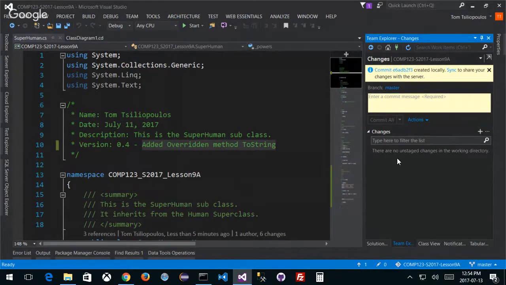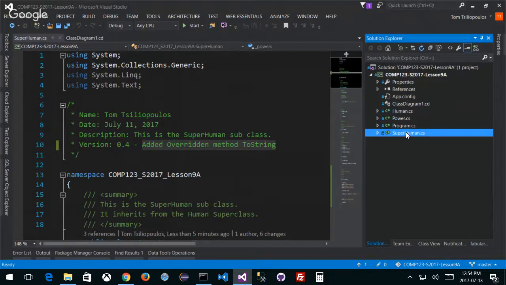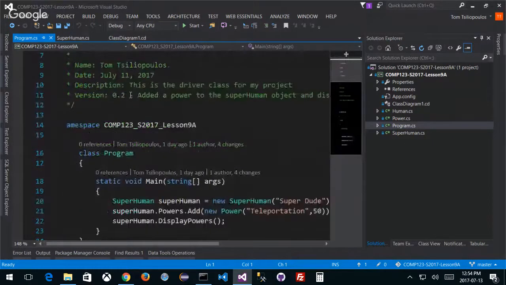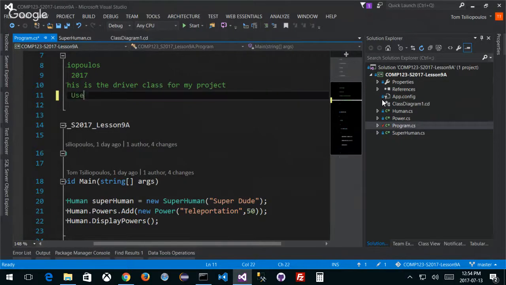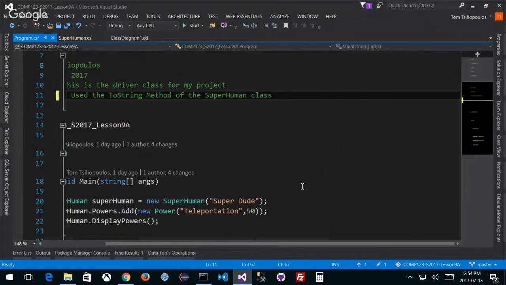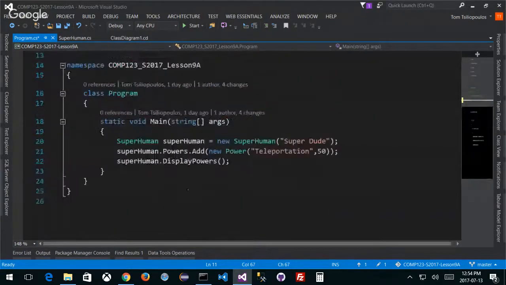Let's test it. And we're going to do that inside of our driver class, which is down here. So here's our program class. Our program class is the driver class. There it is, right? And we're going to modify this too. We're going to say use the toString method of the superhuman class. And down in here where I'm going to use my method, I displayed my powers. That's cool. But let's not display powers this time around. We'll just use the superhuman.toString method.